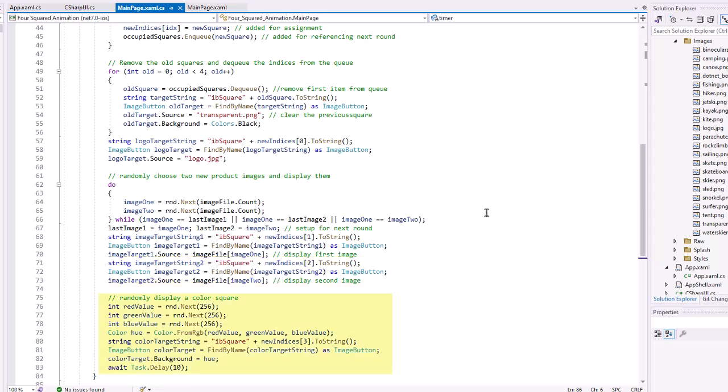And you take that 4th image button and set its color to a random color. And so I'm going to use RND again to generate a number for my red, green, and blue values between 0 and 255. Create a color called hue. Use the from RGB method and pass it red value, green value, blue value. I'm going to find that new target square.